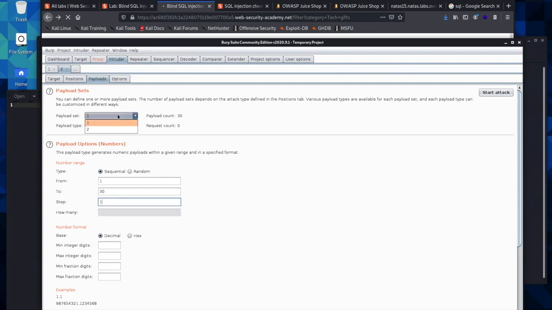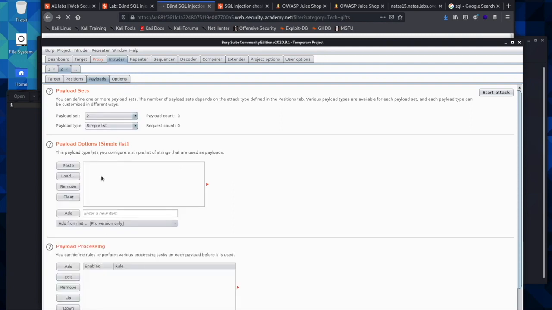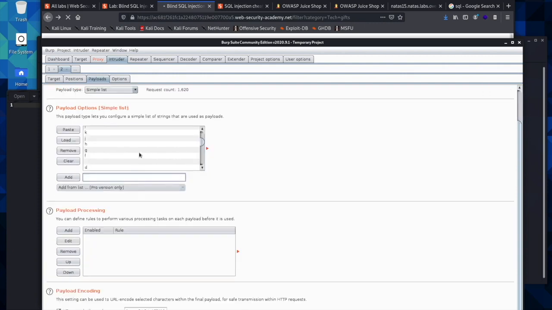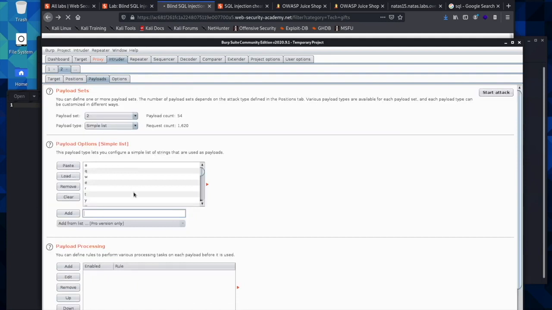And then position 2, we are going to be going through the alphabet. See if it has the alphabets in here for us. I believe it does. Manually adding these in would be a lot easier without having to do this, but I will edit this out. Alright, I believe we have all of the characters added in.